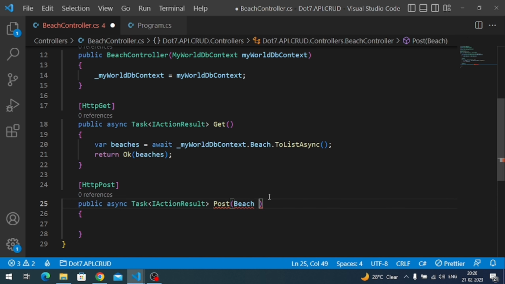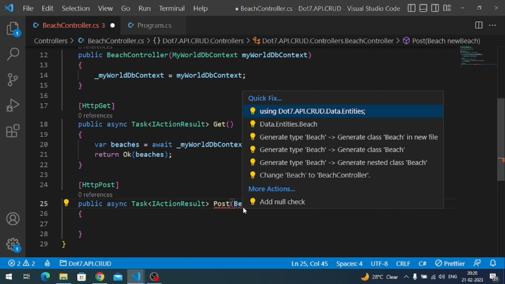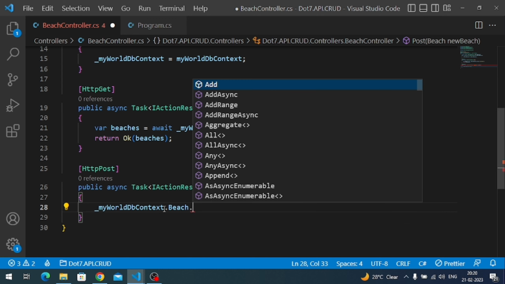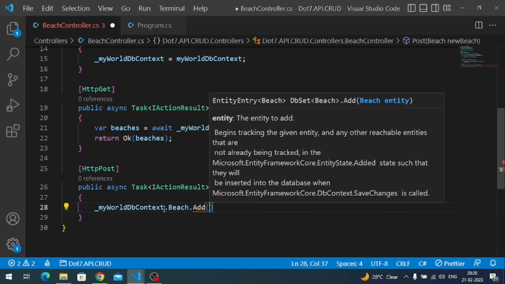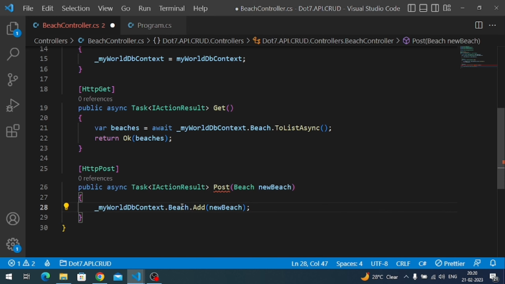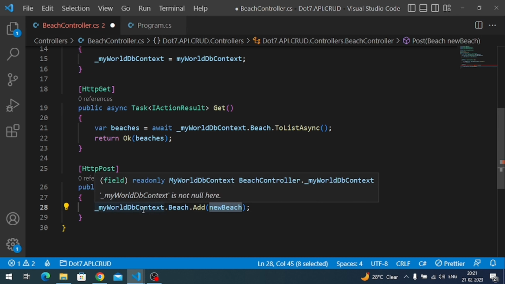I can name it like new beach, and import the beach namespace. So now I can use my DB context beach dot, and here you can find the add method. To that add method, we have to pass our payload, nothing but our new beach input parameter. What it will do is attach this record to the DB context, which means the state of the DB context is modified as add.